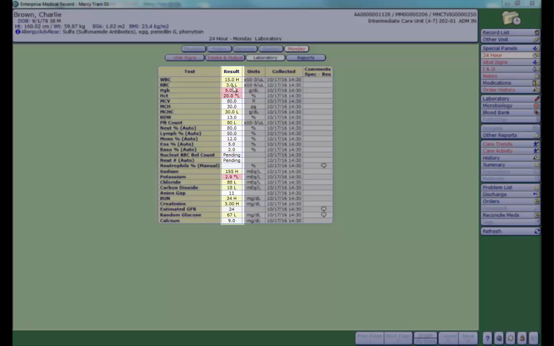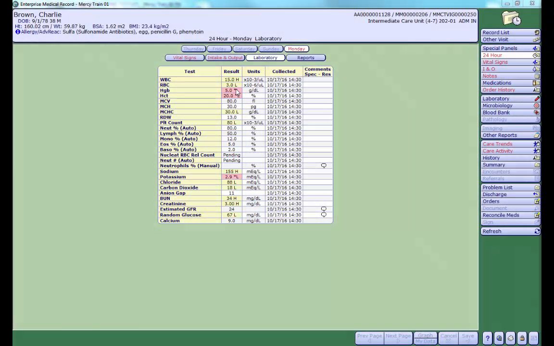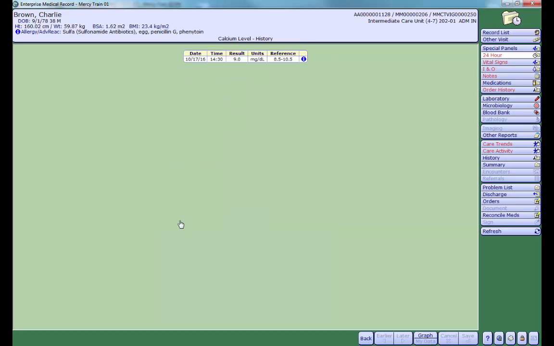If a value is highlighted in yellow, it is abnormal. If a value is highlighted in pink, it is critical. Anytime you float your mouse over something and your arrow turns to a hand, you can click to find more information. Click the back button to return to your previous screen.